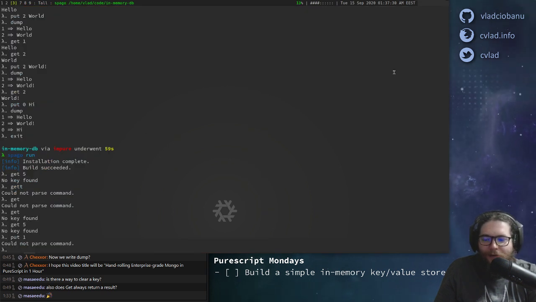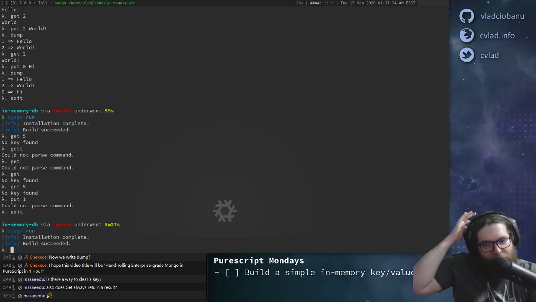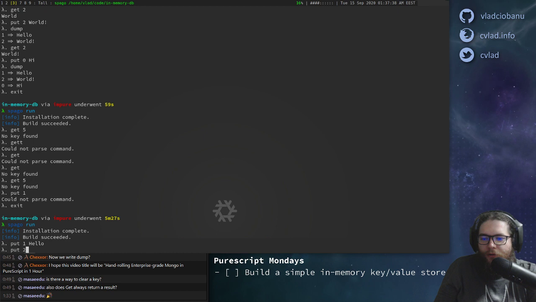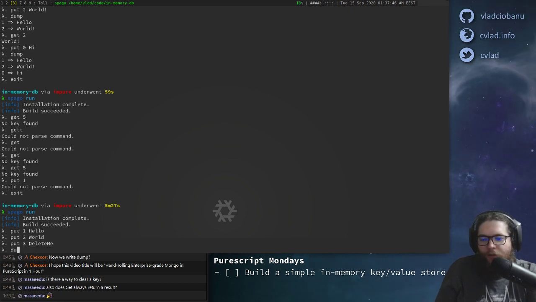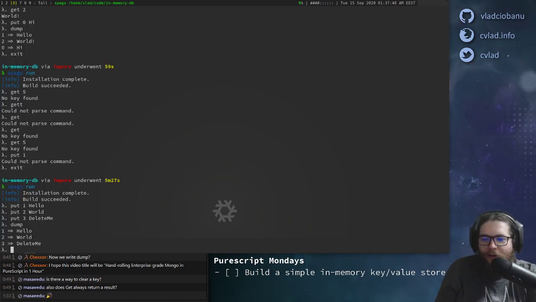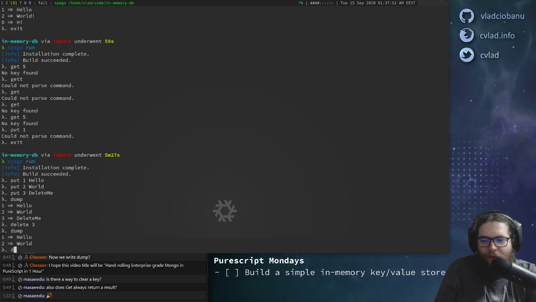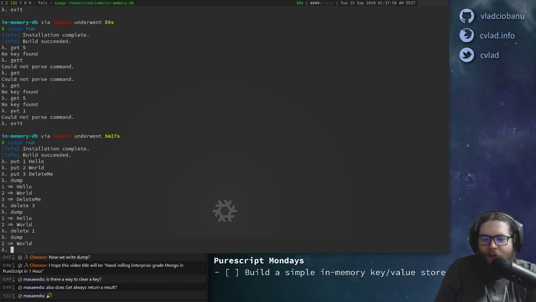Right, so I think that's all we need to do to remove keys. So let's test it out. Let's rebuild and run it again. So it's building, build succeeded. So let's say put 1 and hello, put 2 and world, put 3 and delete me. And let's do a dump. So we have hello, world and delete me. So we do delete 3 and then dump again, and it's gone. And we do delete 1 and then dump again, and it's gone.